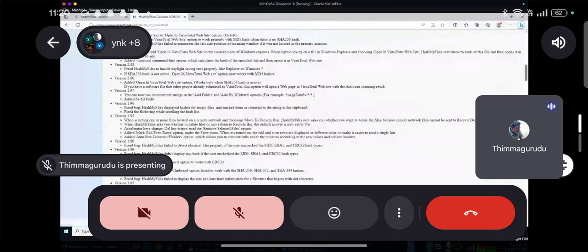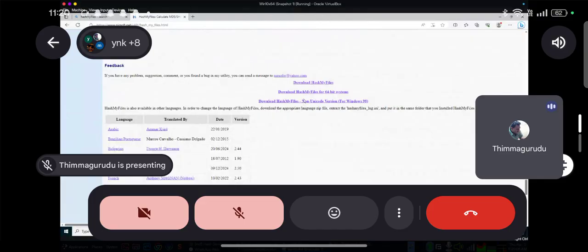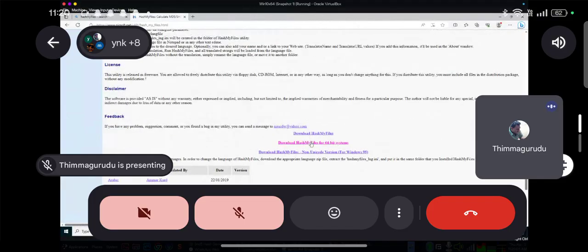We can use hash value software as a prerequisite. You can just download the hash value software and generate a hash value.